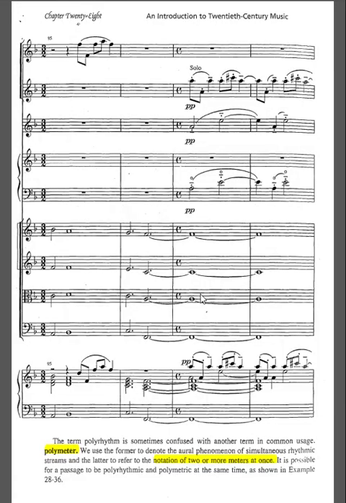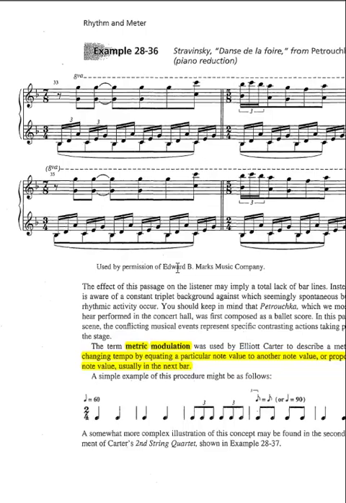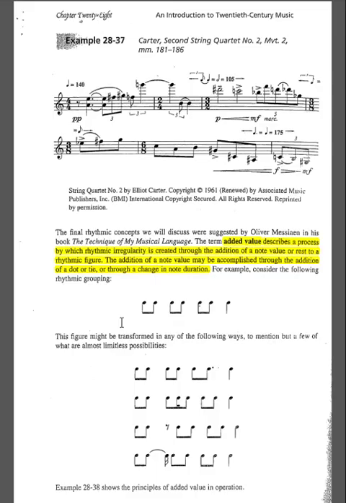Sometimes polymetre is confused with polyrhythm. That's where one whole line is, say, in 3/4 and another line below it is in 2/4. So polymetre is the notation of 2 or more metres at once. Sibelius can't do this, unfortunately. This next one's metric modulation. I think I might leave that one.